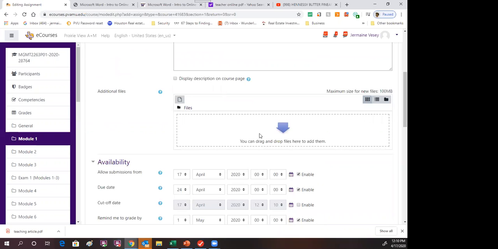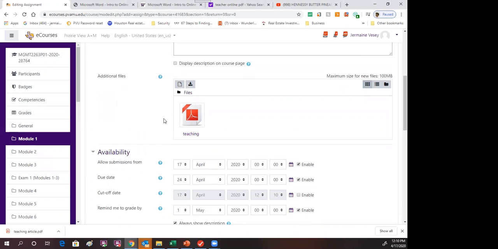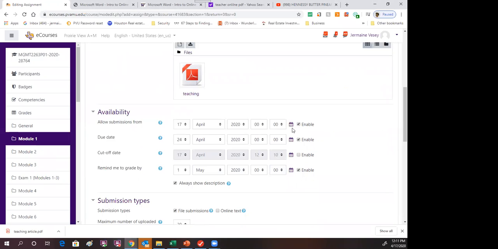And here's where you upload your file. So wherever your instructions are that you want to give the students, you upload it here. I'm going to just drag and drop a file there just so you guys can see how it looks. So I'm going to drag and drop that article we used before. I just dragged and dropped it in there. And then you can set your dates as we covered before.